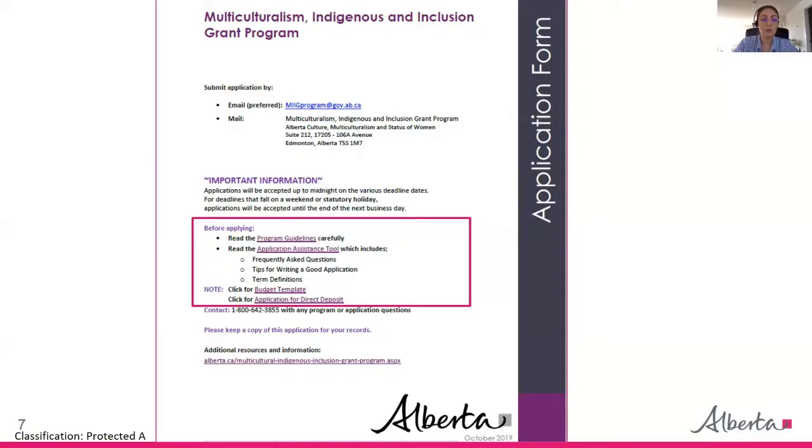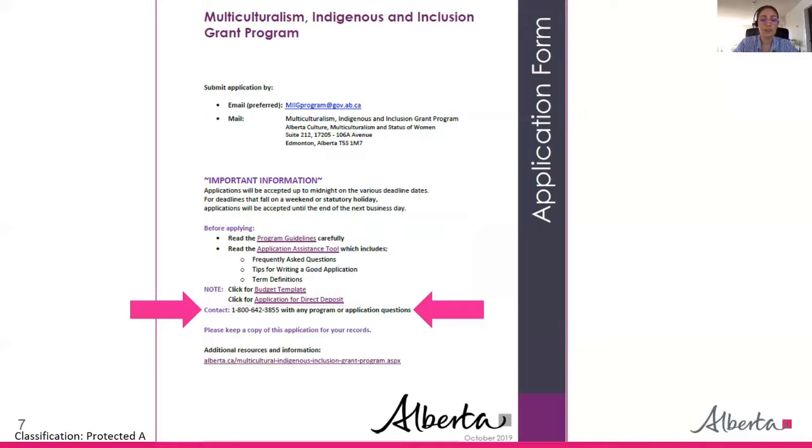Third, we've included our phone number in case you have any questions about the MIIG program or application form. Sometimes it is a good idea to talk through something with a member of our team to see if your idea is on track and in alignment with the program guidelines. It is better to have this conversation before you submit your application rather than after. So please call or email us. We will be happy to help you.